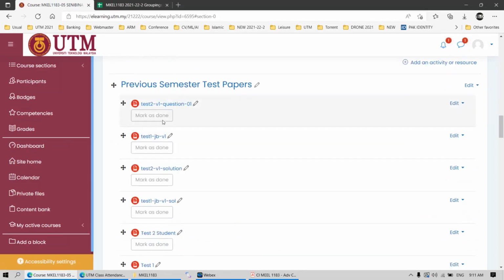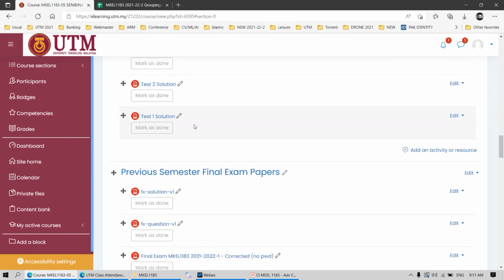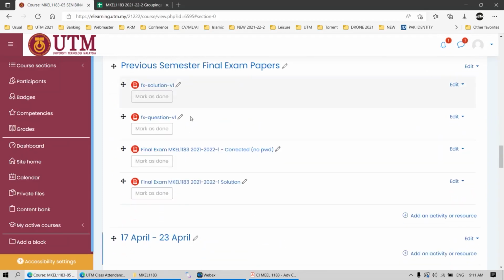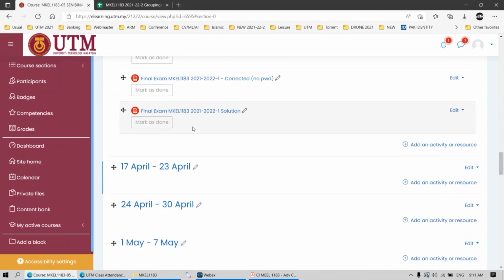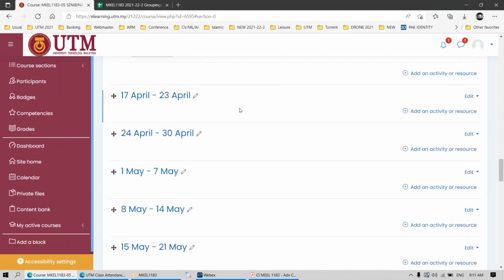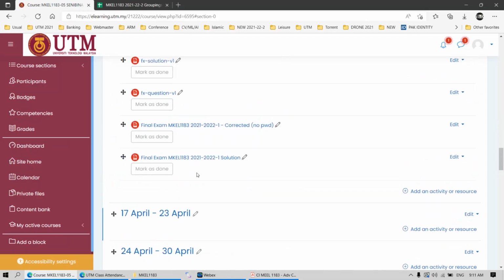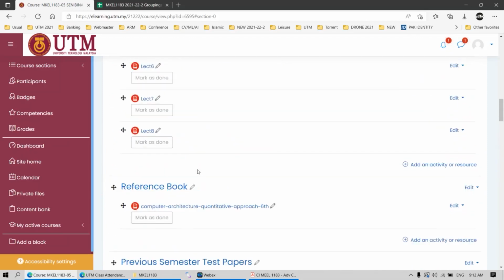And there are some test papers, test 1 and test 2 from previous semester. You can see here as well. And also 2 sets of final examination papers here. More things will appear here later as I have more contents to share with you. But at this moment, you can just have a look at these things already.